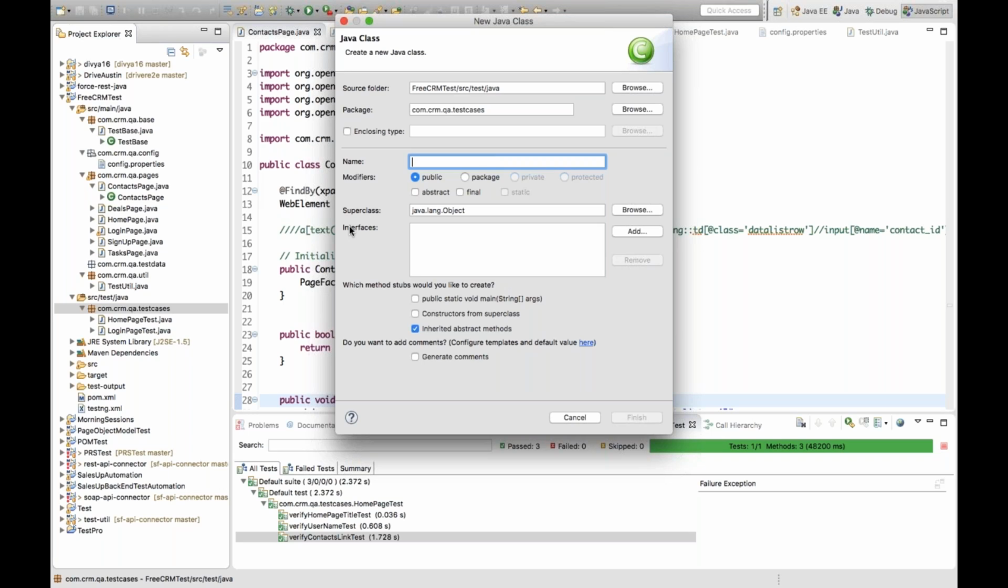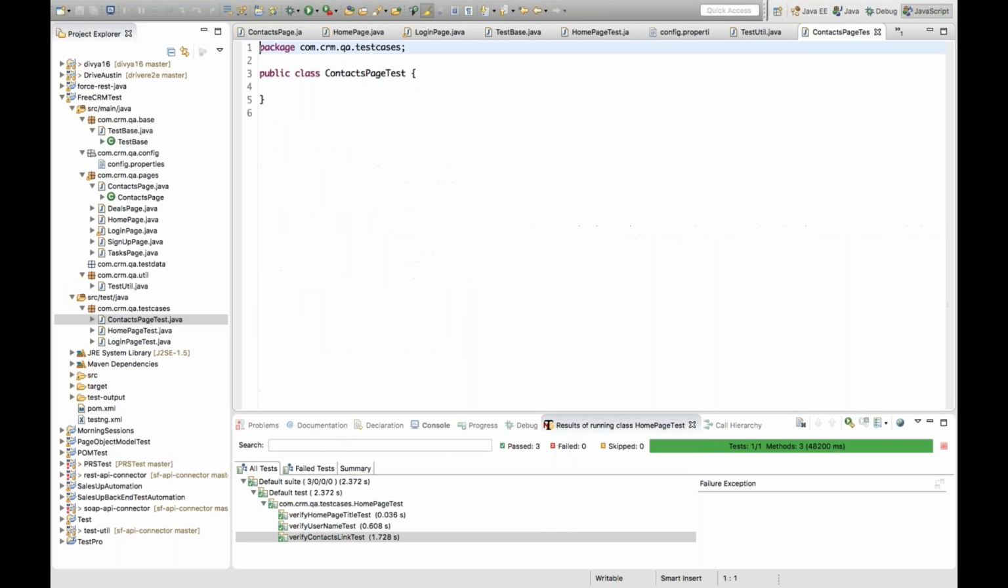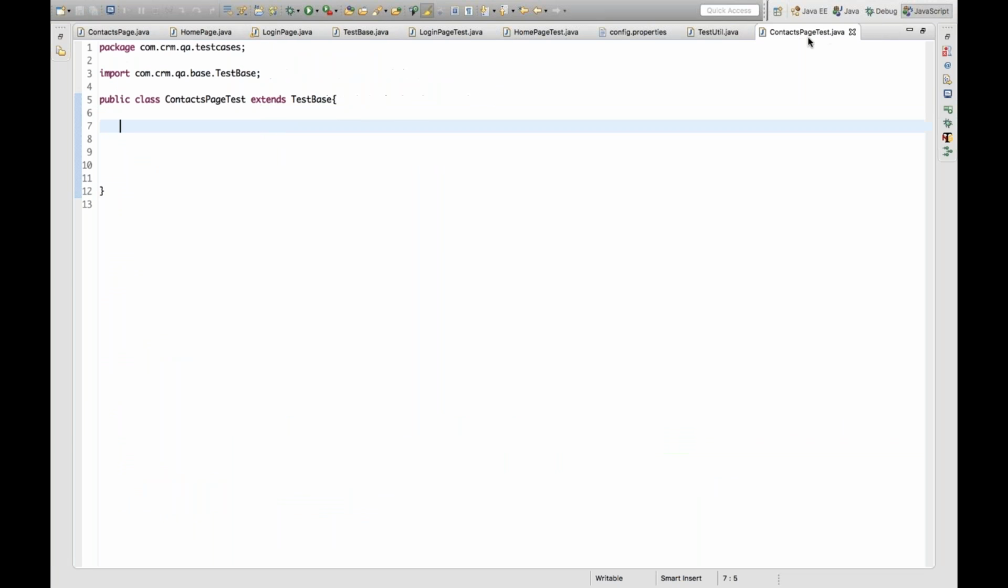Okay, sorry. Now contacts page test, and click on finish. Again, this extends test base. Control Shift O to import, and let's copy paste from some other classes.